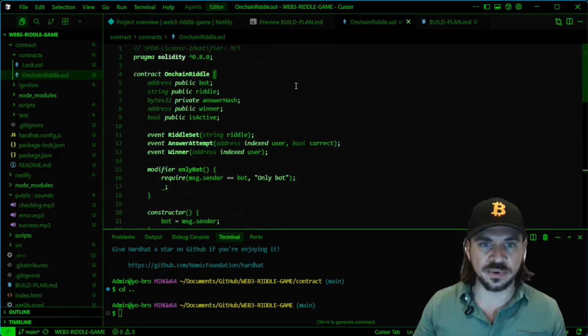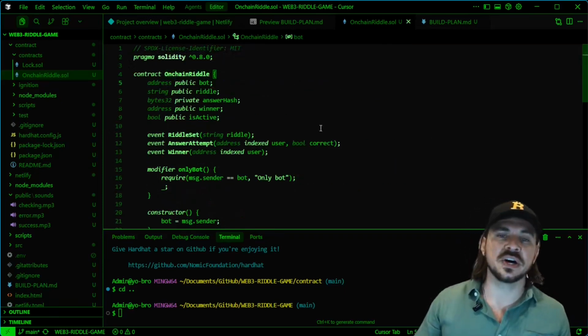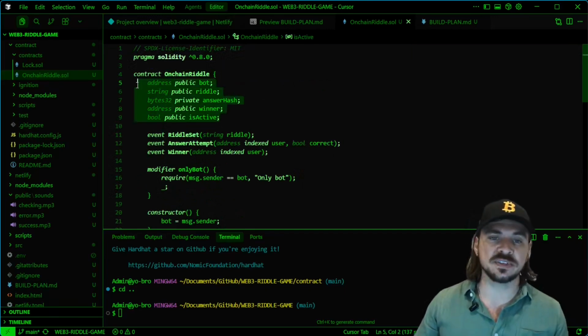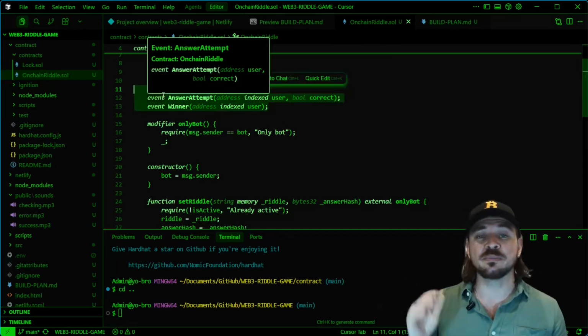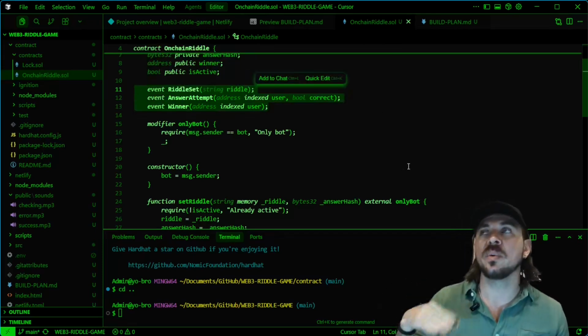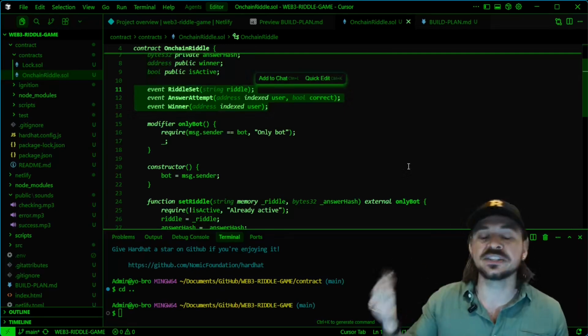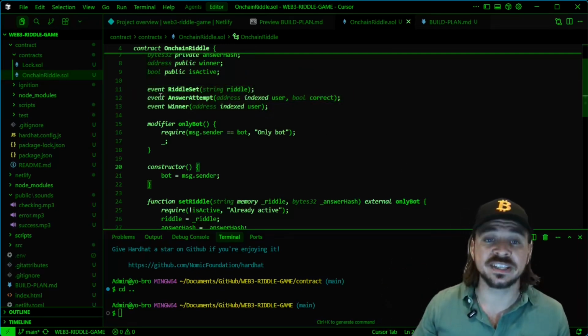We can quickly go through it. So the name of this contract is on-chain riddle. It has all these different variables at the top. There's events. Actually, the app will be looking at these events to know when it needs a new riddle and which one to go for. So these events are important.